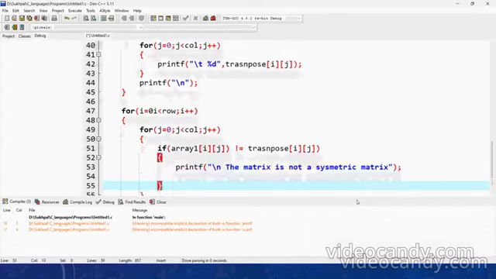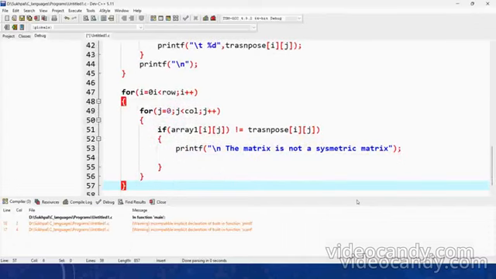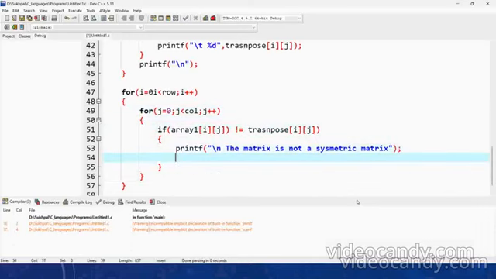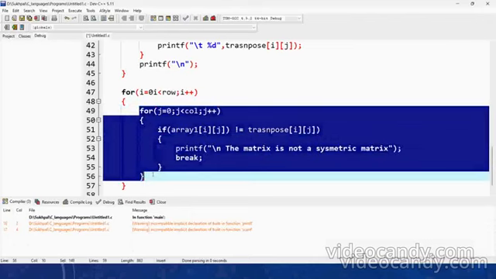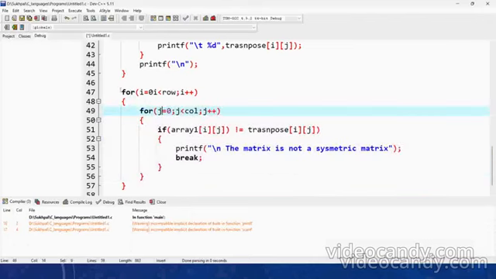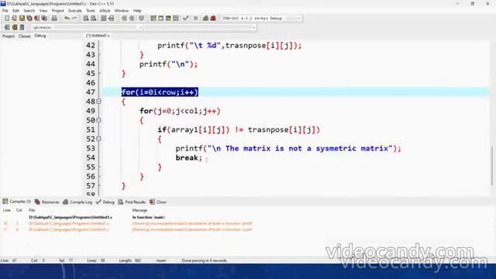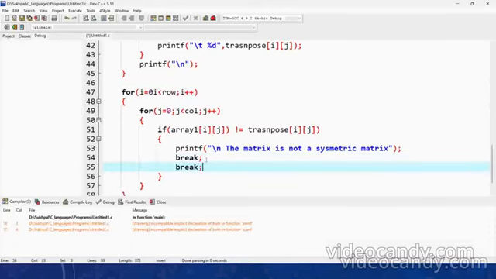Then what we need to do? Do we need to check the other elements? No, because if one of the element is not matching, that means it's not symmetric. So we need to come out of the loop. So how we come out of the loop? We use a break statement. I hope you remember that. So is this break statement good enough? So break statement, what it does is it breaks the inner loop, I mean, the existing loop. Here the loop is this one. So it will break from this loop only. So what about this one? We need to break from this loop. Do we use two break statements? No, we cannot use that.